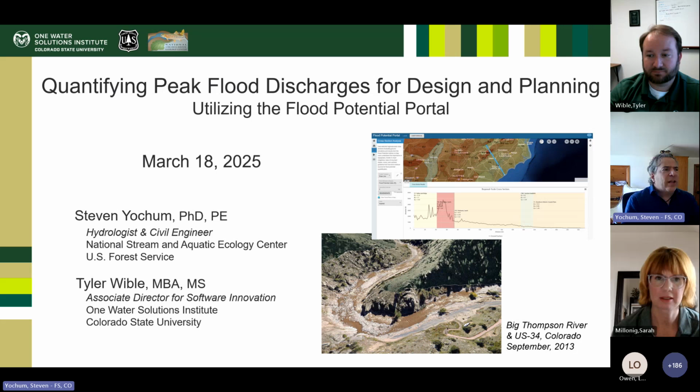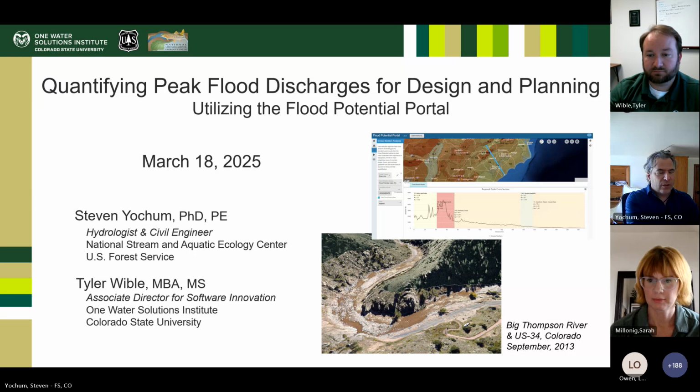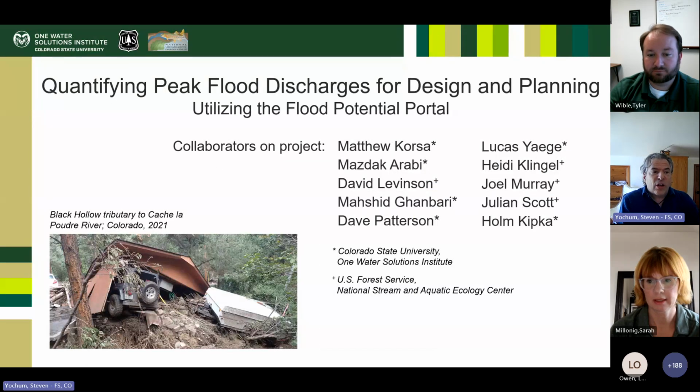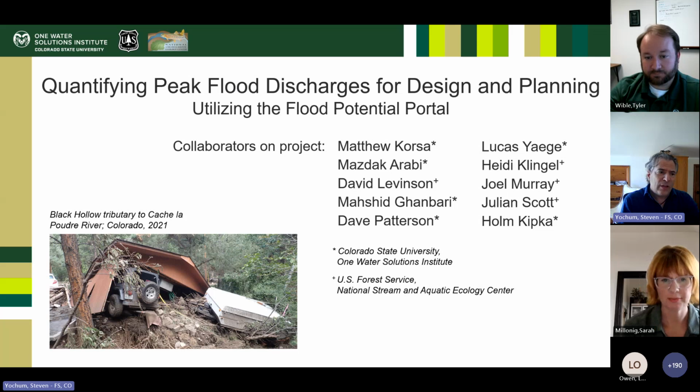So we're going to be presenting today on quantifying peak flood discharges for design and planning using the Flood Potential Portal. I'd first like to acknowledge collaborators in this project with One Water Solutions Institute at Colorado State University and the National Stream and Aquatic Ecology Center at the U.S. Forest Service.